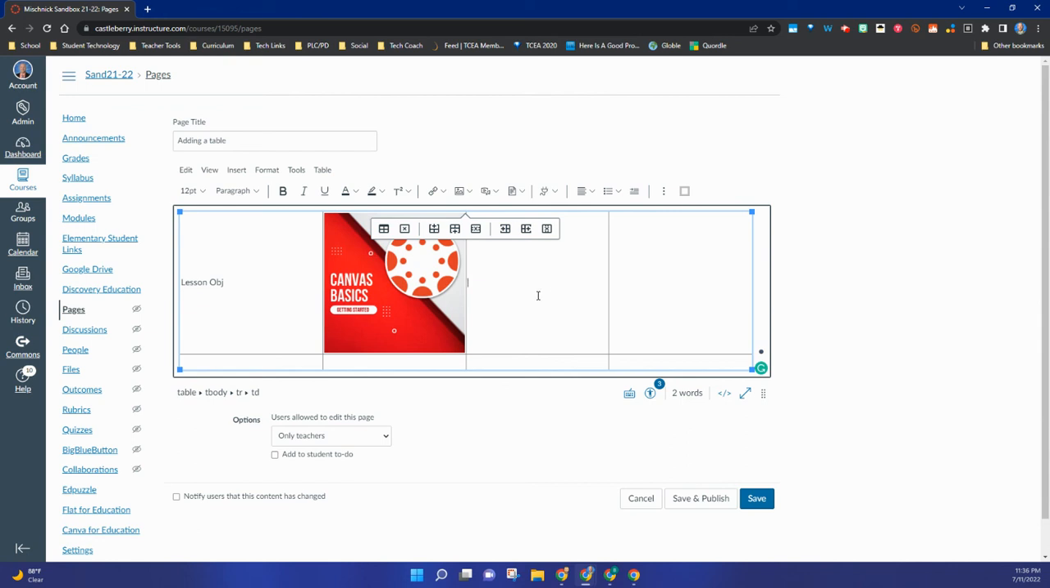But what's great about this is it really does give you some kind of barriers to put your different information in, and you can adjust it and play with it however you want. So that is how you add a table and put content into the table in Canvas.